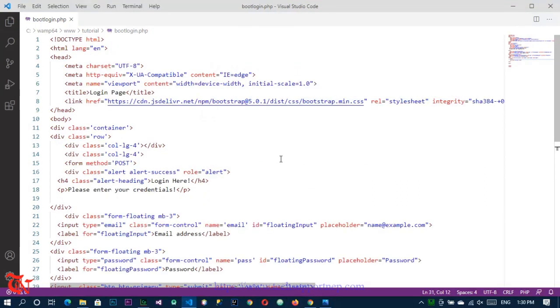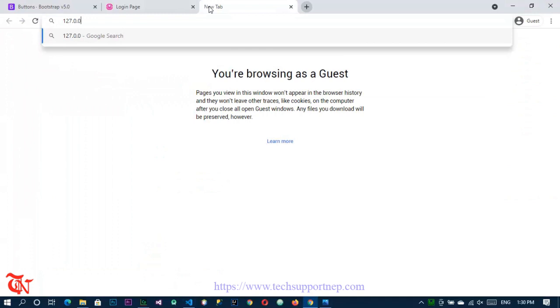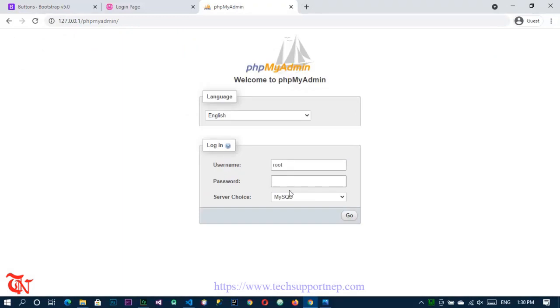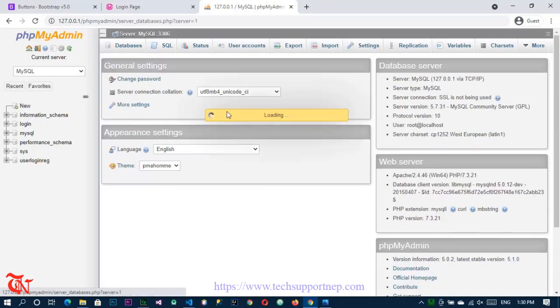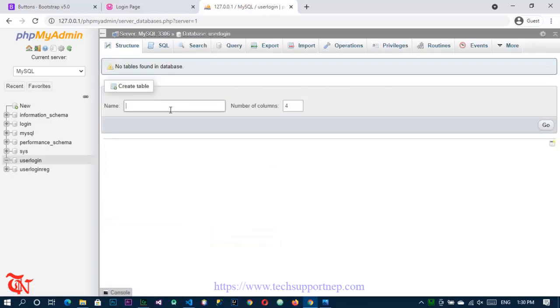Now we need to create a database, save some information in that database, and access that database content in our web form. So go back to the web browser and then go to localhost, that is 127.0.0.1, and then click on phpMyAdmin. The default username is root and the password is empty, and then click on go. Now here we are going to create one database. Click on new, and I'm going to give the database name userlogin, and click on create and give the table name.